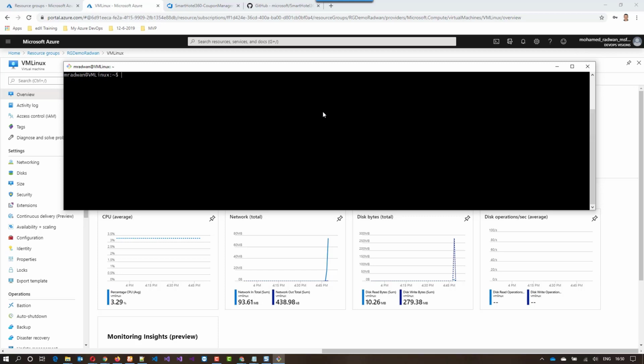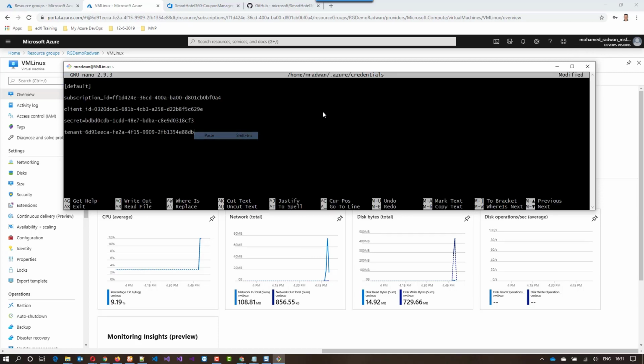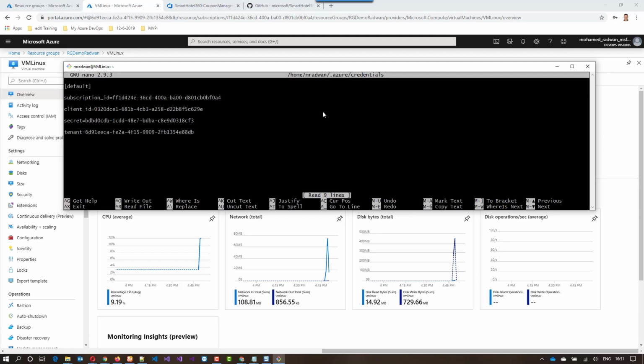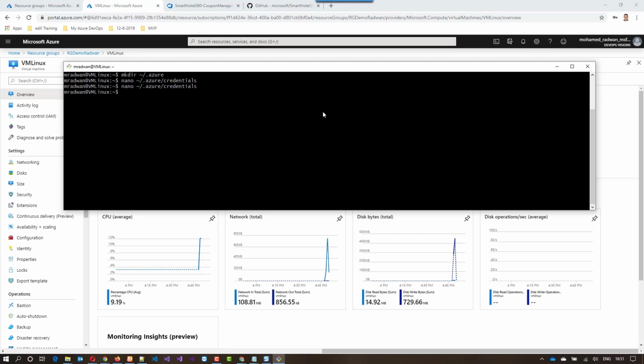Let's clear that. So first I need to configure this virtual machine to have authorized access to Azure. And in order to do that, the first step, I need to create a directory .azure and then create a credentials file. And using Nano, which is the editor, I will copy the values that I used with the service principal and the Azure subscription tenant and ID and secret. So I will use it in the credentials file and save that file. So Control X to exit, save, double check that my file is saved.